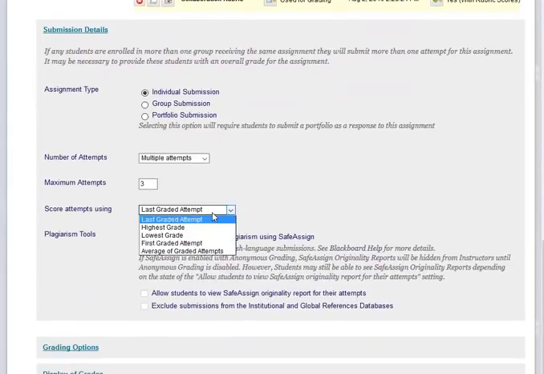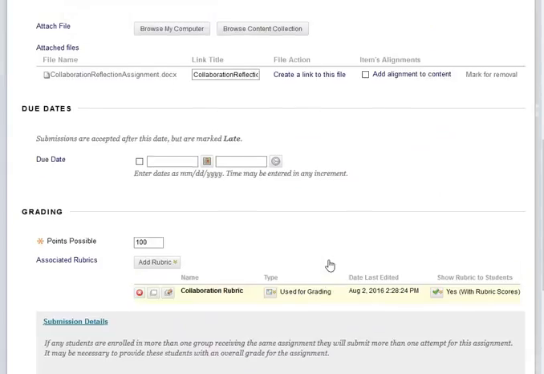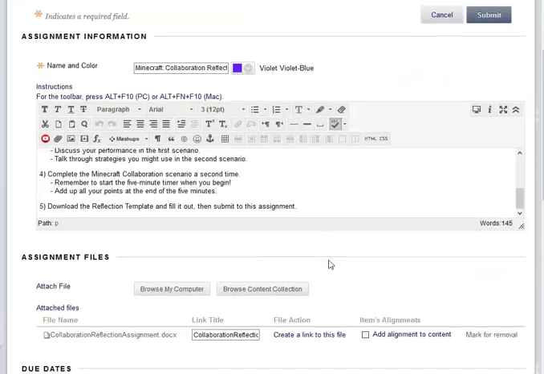And you can also score using highest grade, last grade attempt, or the average of graded attempts, all of which might be used differently. For this particular one, I'm just going to go with last graded attempt. There's some nice availability options here. And again, the context here is higher education students. And so even if I'm not using all of these buttons, I like that they're available to me.